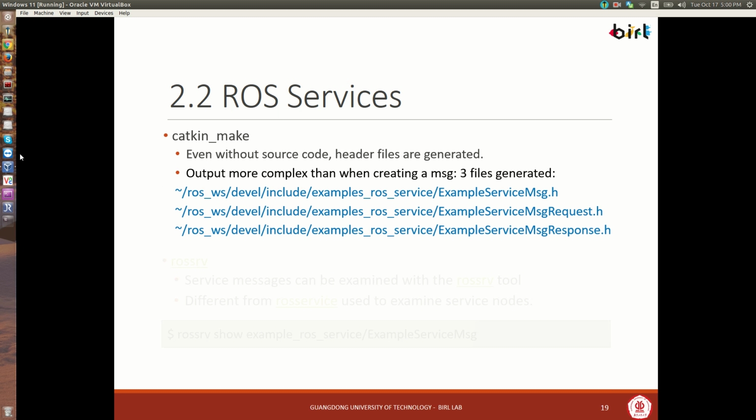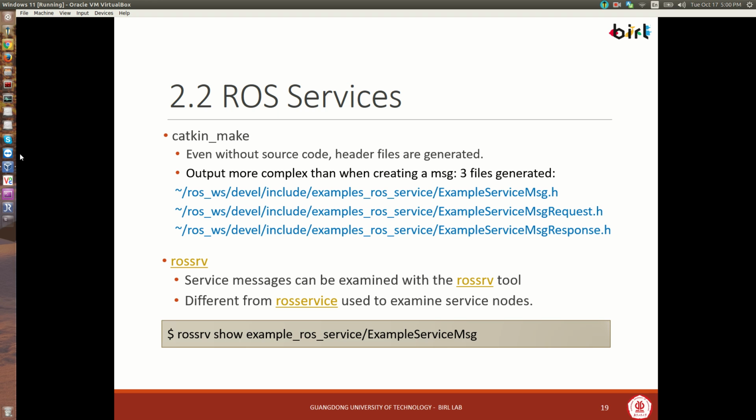Okay, this is explained here. And this, then we can analyze the kinds of service messages that exist in our system using the ROS service command. This is similar to the ROS message command, and it can show us all the existing ROS services in our system, what they look like, and a list of them.